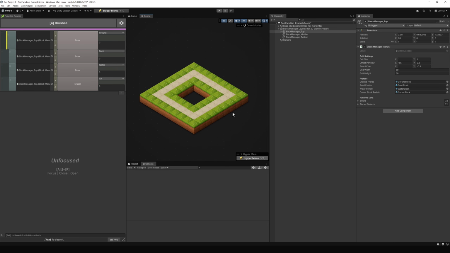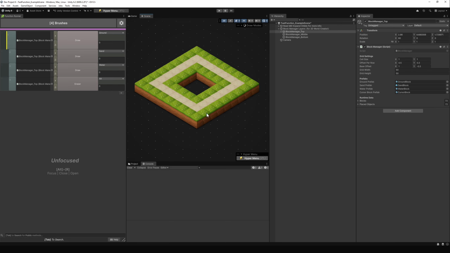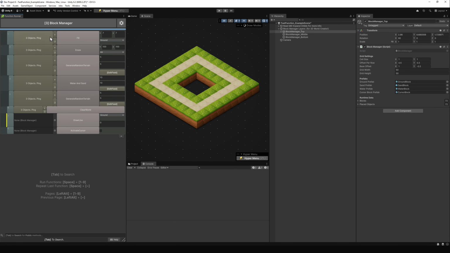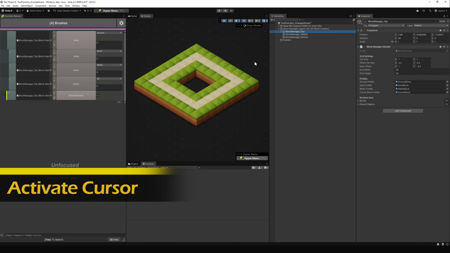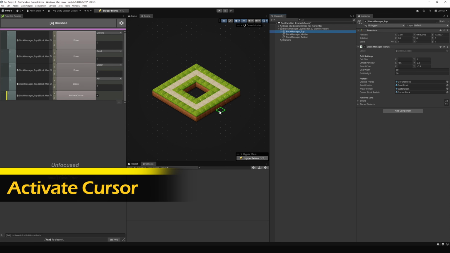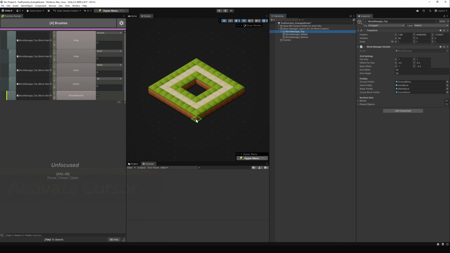If you want to see the cursor of the drawing process, we can go here, this method, activate cursor. I will move it to brushes once again. And now you can click the activation and press the function. Now you can see the cursor is showing us where the block will be drawn, like space 1, and things like that.